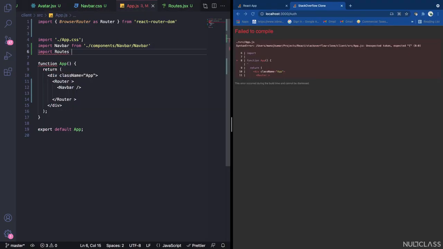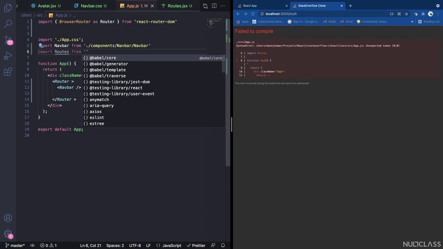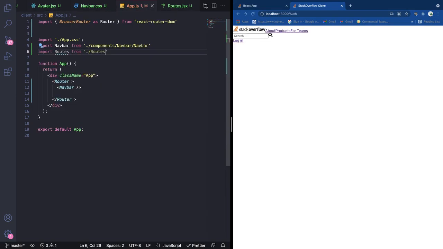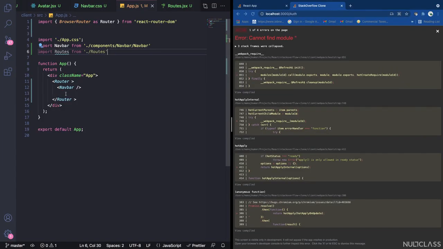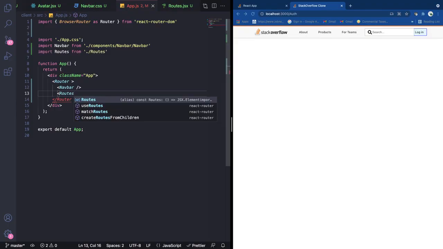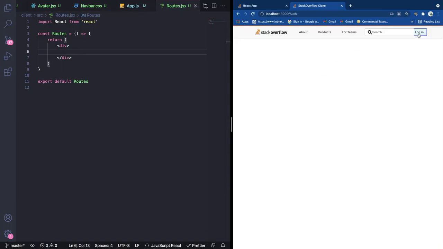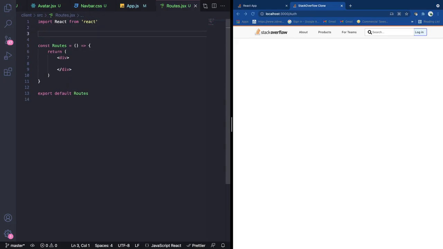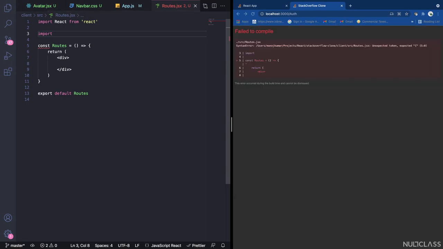I'm just going to input the routes from /routes. So here let me just use that routes, and go to these routes. What I can do here, there's a tag called Switch which is used to combine all the routes. So I can just wrap Route inside Switch.